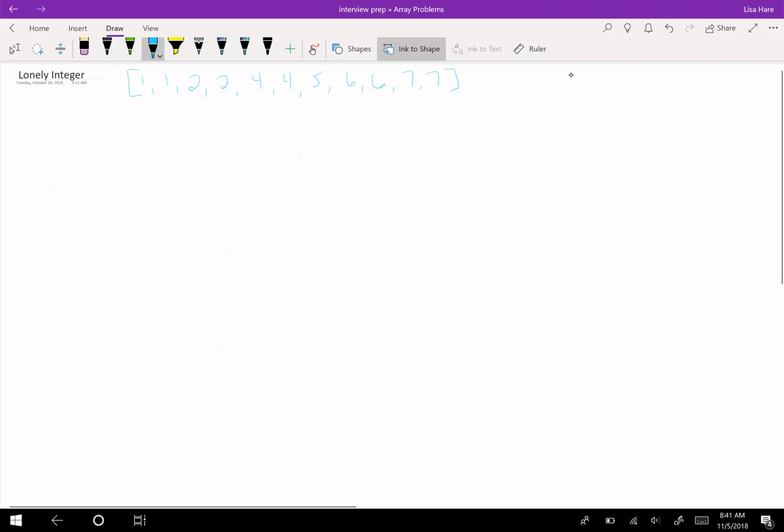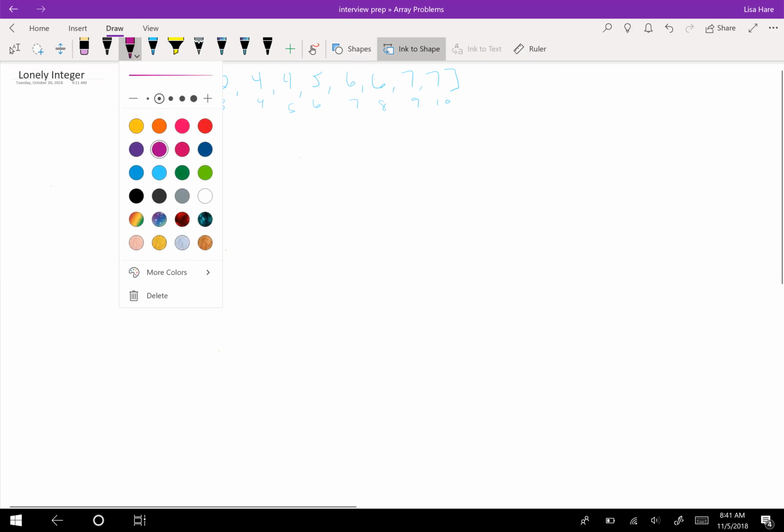So I'll go ahead and get our number, our indexes ordered as well. And then let's actually get a darker color here. So what we're going to do is we can use a binary search to determine this.